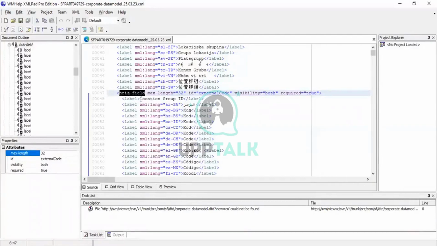So you can see here the length, maximum length, ID, visibility, required. This bracket which you are seeing here, in that, whatever options which you are seeing, this is called the attributes of that particular field. What is it called? It is called an attribute of that particular field.